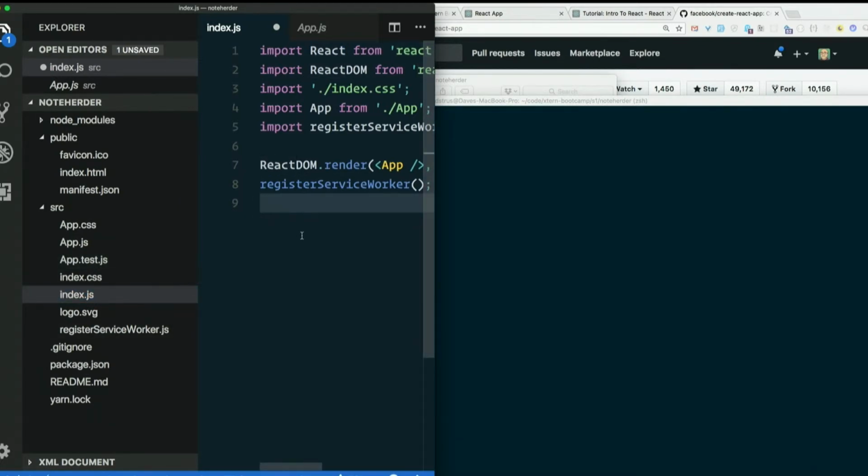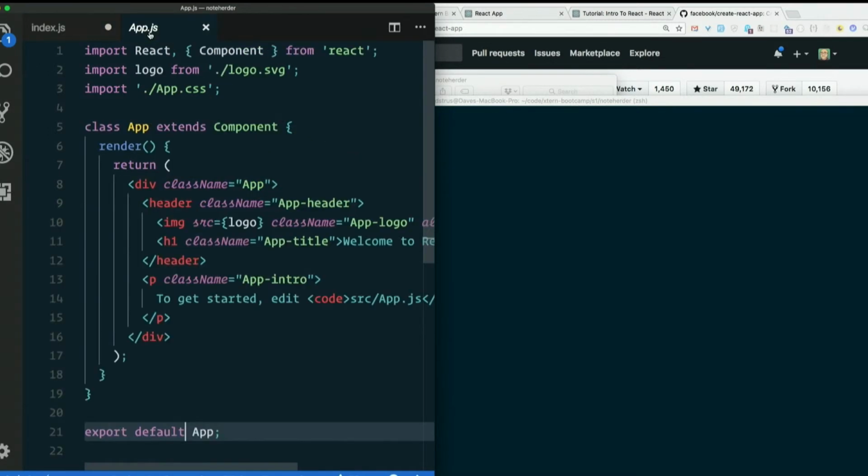Now, if you look inside app.js, you see import React, comma, curly brace component from React. So React here is the default export from React. Component is a named export. So you can export more than one thing from a file. You can only export one default, and you don't need curly braces for that, and you can name it whatever you want. For a named export, you import it using curly braces.